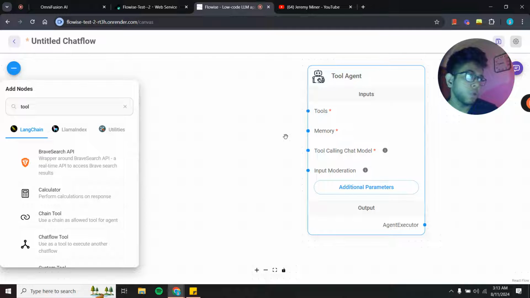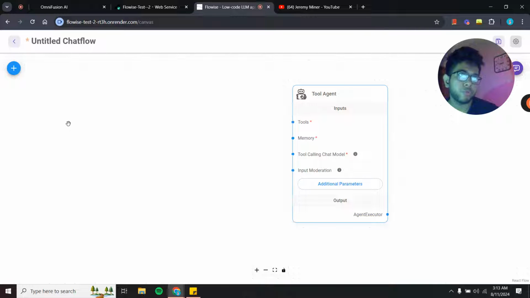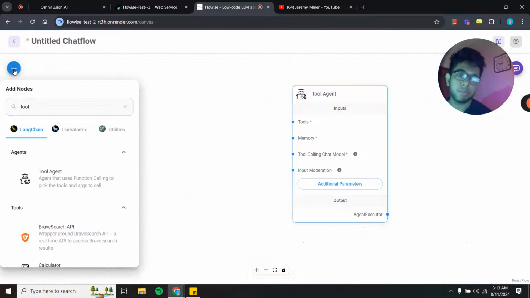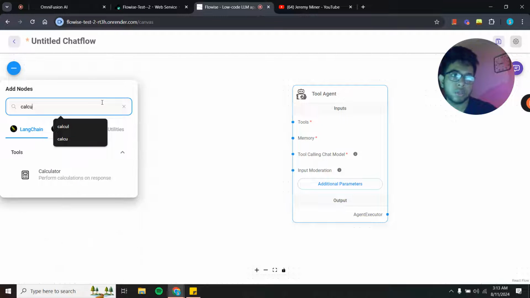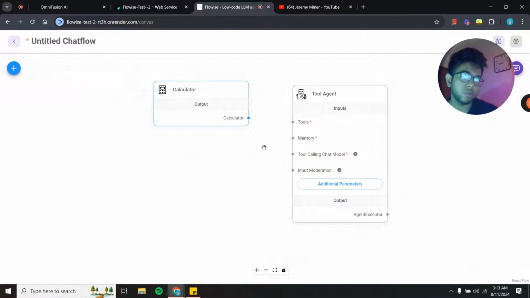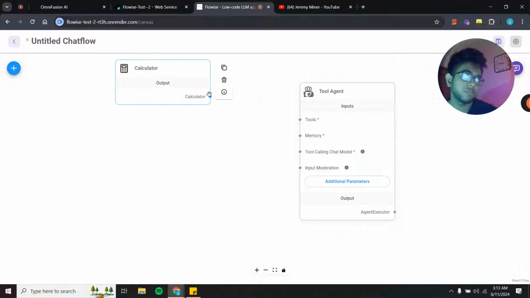All right. Okay, so we got the tool agent over here. Now we need tools, memory, tool calling, chat model. We don't need the input moderation here. But as we're creating just a basic Flowise agent, let's just keep a normal tool here. So I'm going to be using the calculator as the tool. And as you can see, there's a red asterisk over here, so it means that it is mandatory that we connect this. All right, it's connected. Nice.